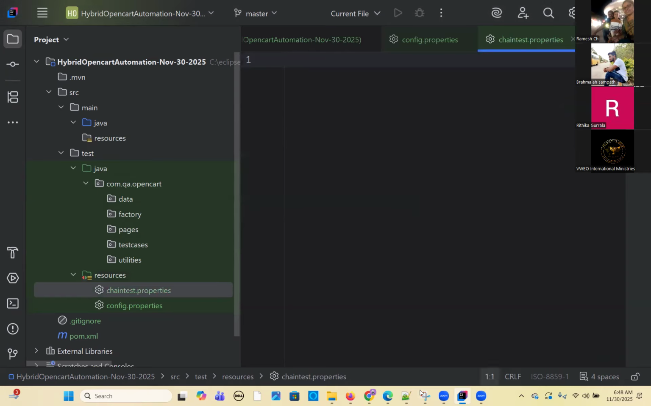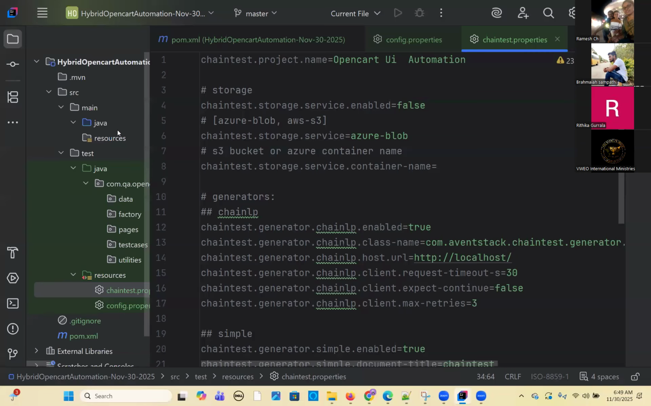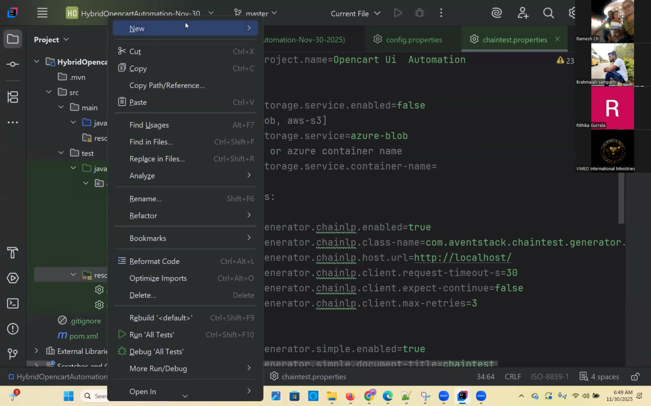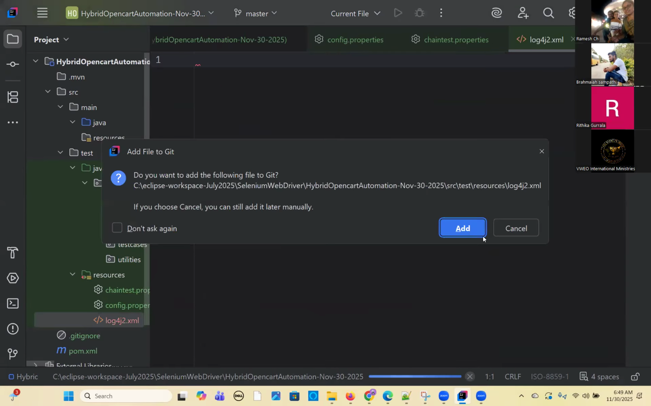So let's see the log4j properties. Anyhow, we are not using this logging, but if you want you can include it. See, these are logs. All logs will go under this logs folder. It will create a logs folder here and automatically the logs will be stored there. So you have to create exactly log4j2.xml. Under that you paste it.